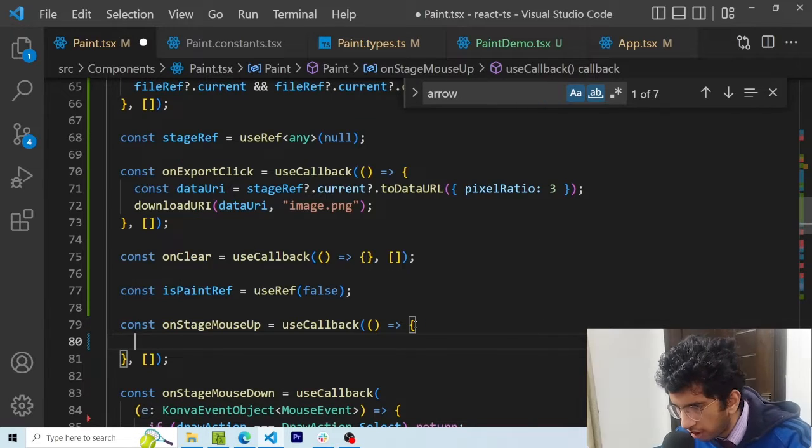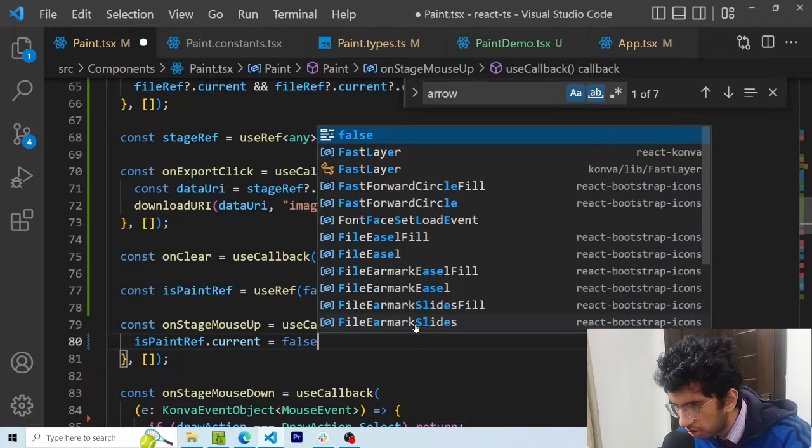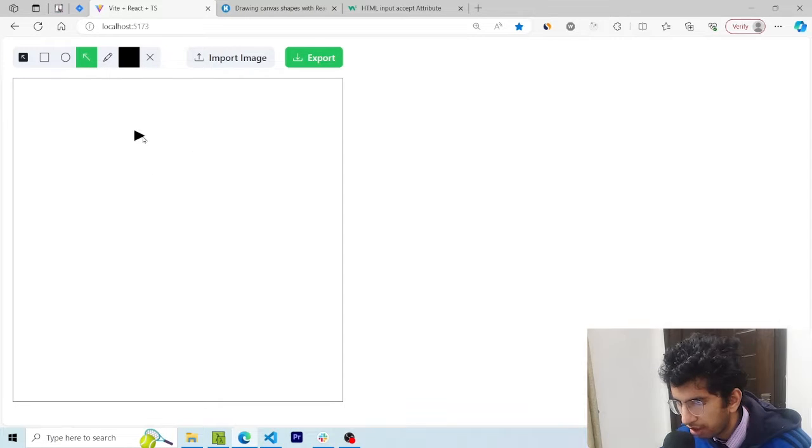So here I will just write isPaintRef.current should be false. And now when I would be dragging, only then the arrow would be drawn, otherwise not, as you can see here. Now obviously this is only one single arrow. You wouldn't want to draw just one single arrow on the canvas.